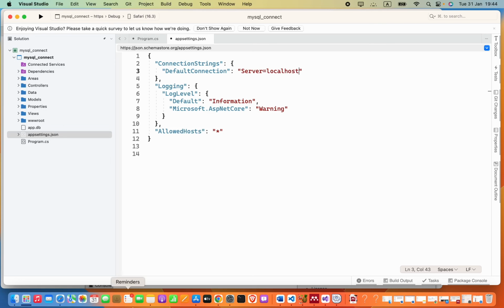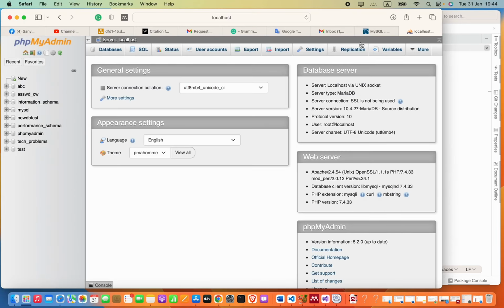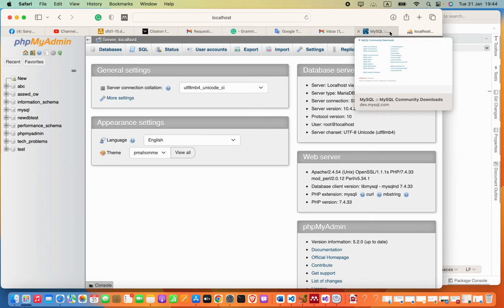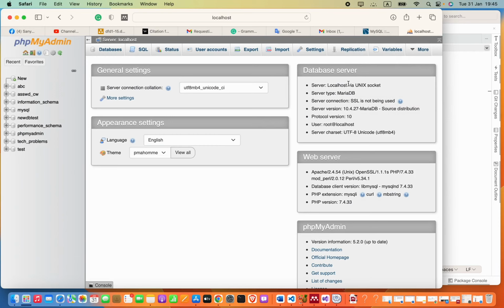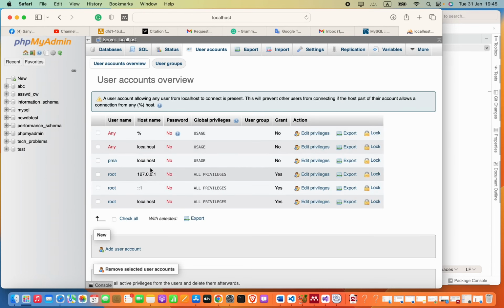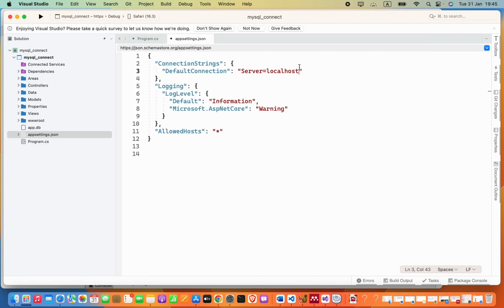If you don't know what I am doing here, you can open your browser and then go to phpMyAdmin. You might be using your hosted database, so you will see your server here, IP address or anything. And if you go to user accounts, you will also see this localhost, also the IP address. We can use this localhost here, and then we have to separate with the semicolon, and after that I am going to define the port.